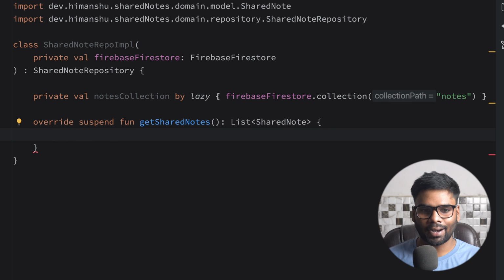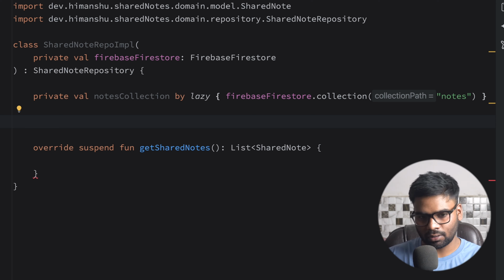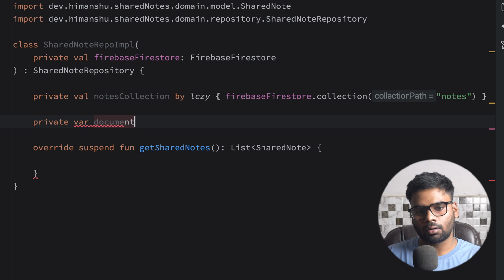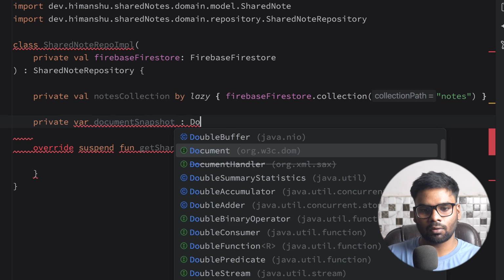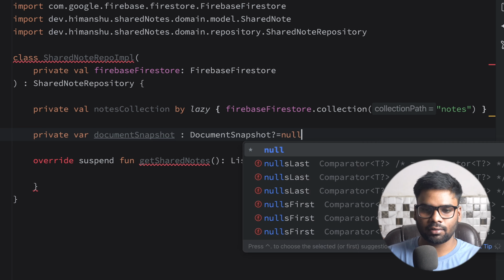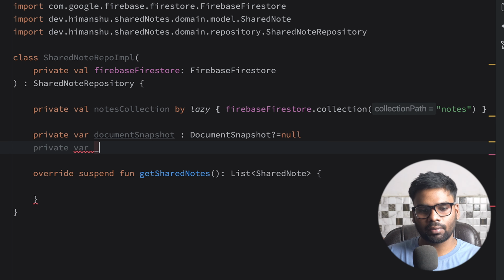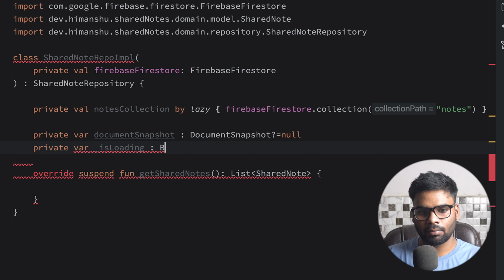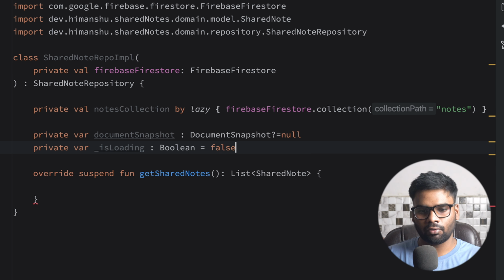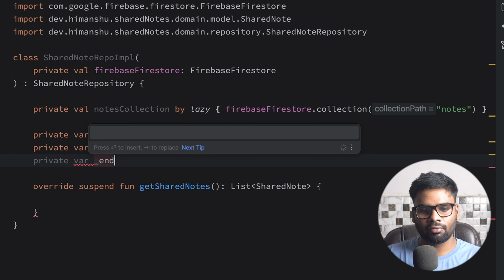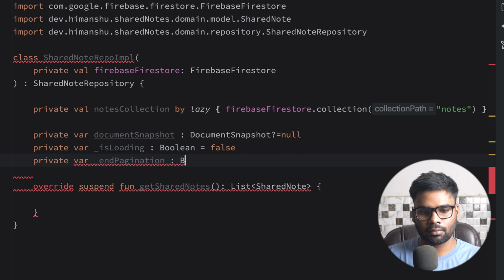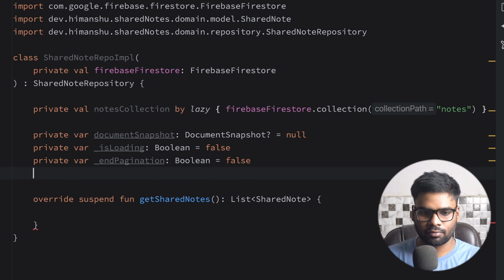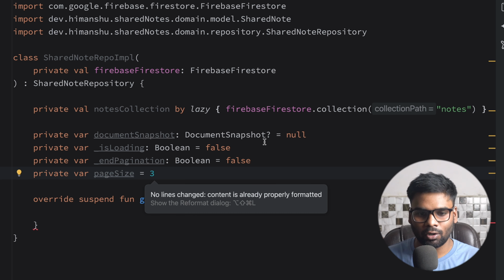Alright, now it's time to write the pagination logic. In order to write pagination logic, we'll require a few more variables. The first variable is a document snapshot, whose type is DocumentSnapshot, and we initialize it with null. Next we have isLoading, type is Boolean, initial value is false. Next we have endOfPagination, type is Boolean, initial value is false. And one more variable which holds the information about my page size, which is 3 by default. If you want to play with it, you can do it very easily.